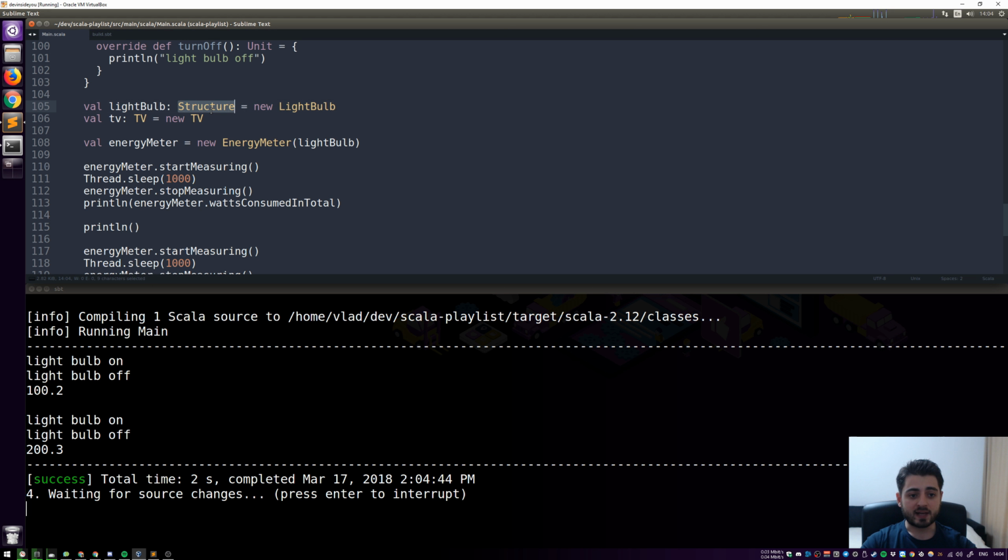So the dynamic dispatch happens every time where you have some subtype on the right, and you have the base type on the left. And this happens over here, right? And if you don't do this, and by the way, by default, Scala infers light bulb. So by default, it thinks that it's a light bulb anyway. So now dynamic dispatch happens over here, right? So we're passing in a light bulb, but it actually wants a device, or in this case, a structure.